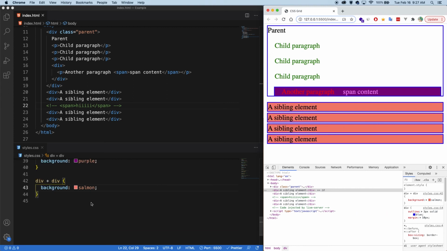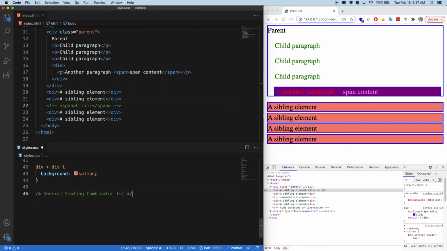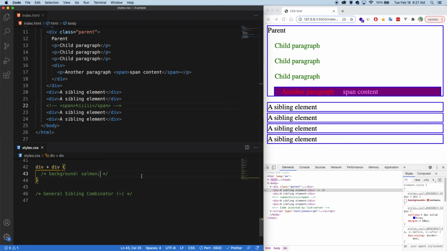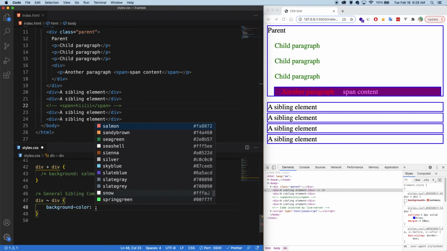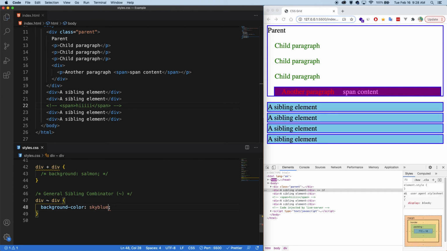Let's move on to the last combinator, and that is called the general sibling combinator. So I'm actually going to comment out this salmon color, just so we're back to where we were. And with the general sibling combinator, which has the tilde as the character, so that's shift plus the key that's just to the left of 1 on your keyboard. So if we do div tilde div, and let's do a background color of sky blue, and let's save.